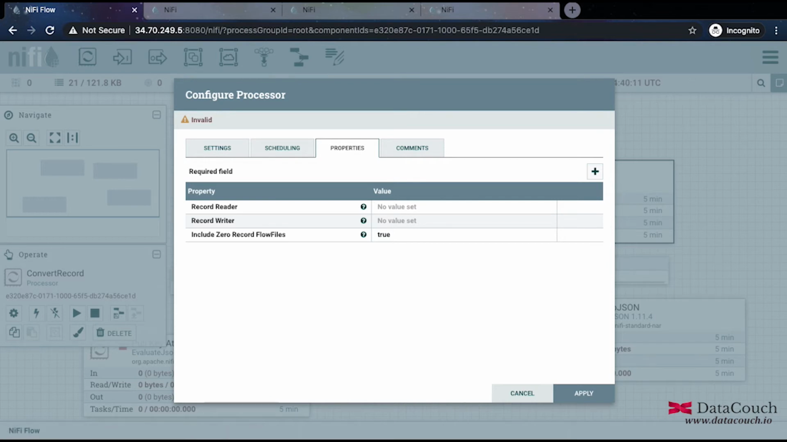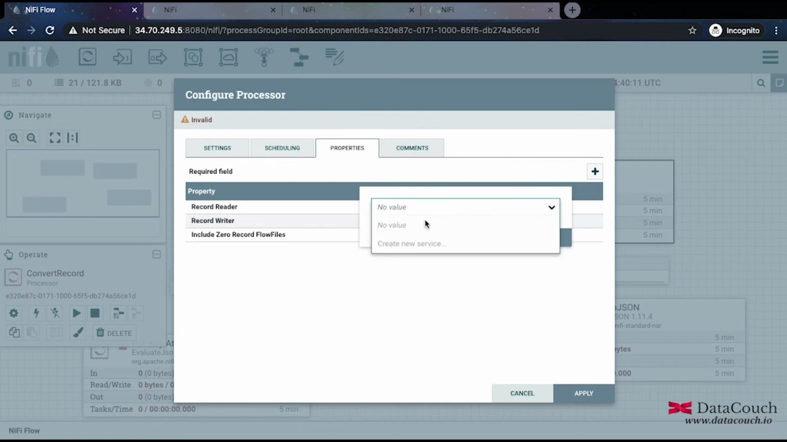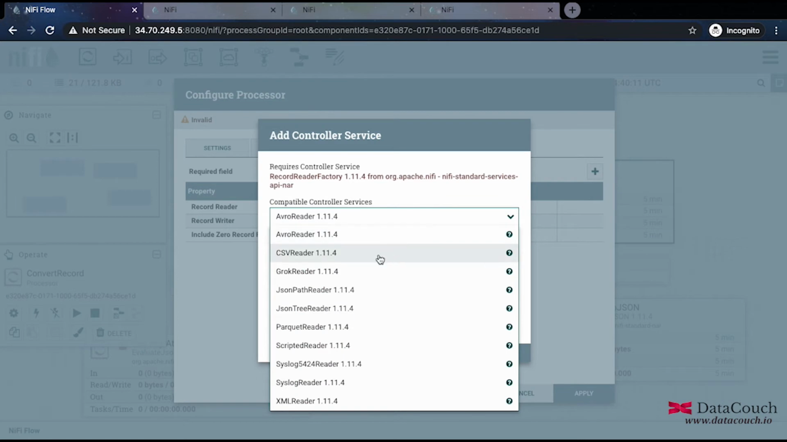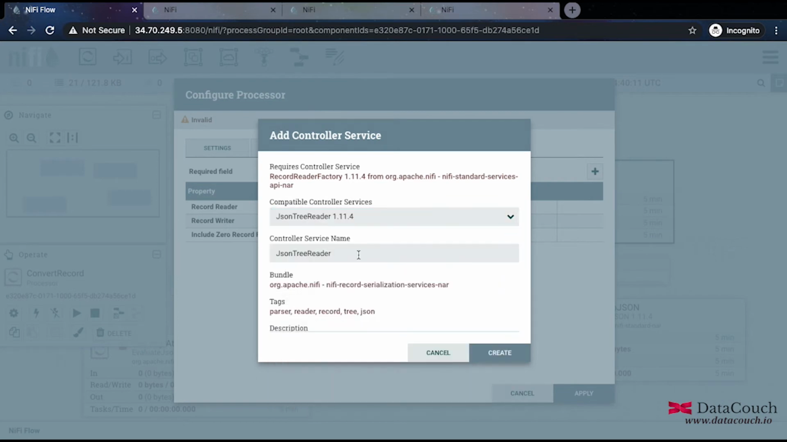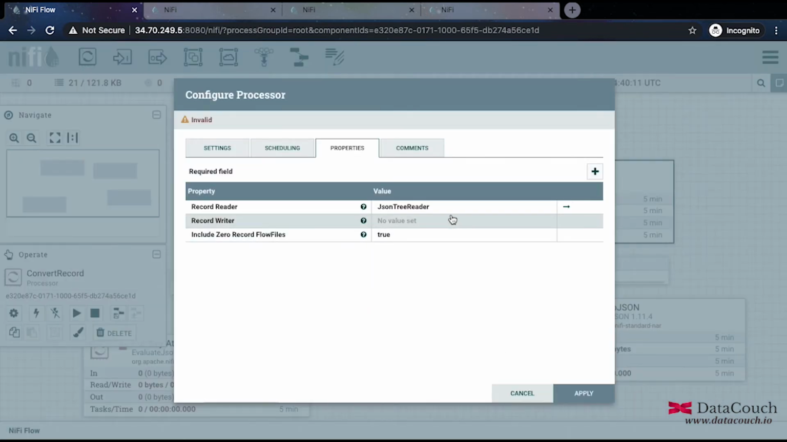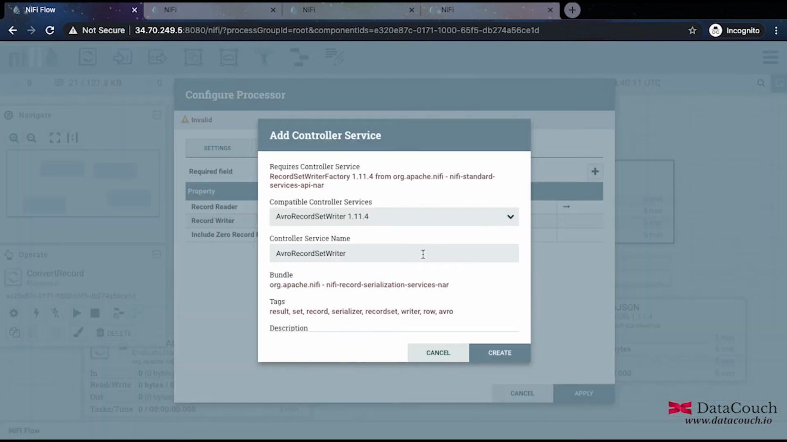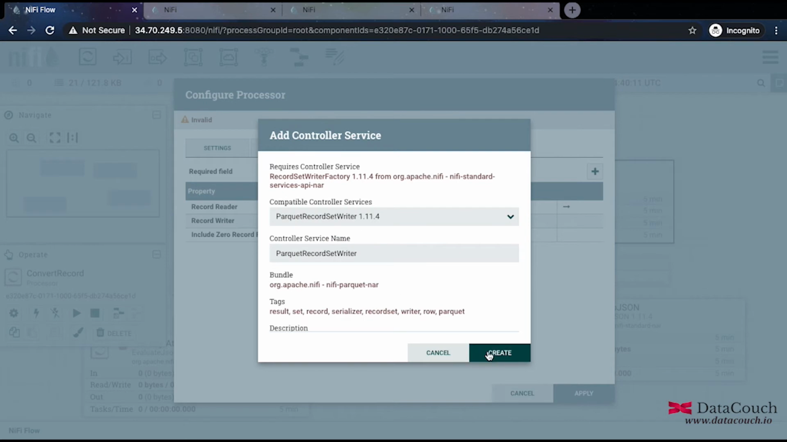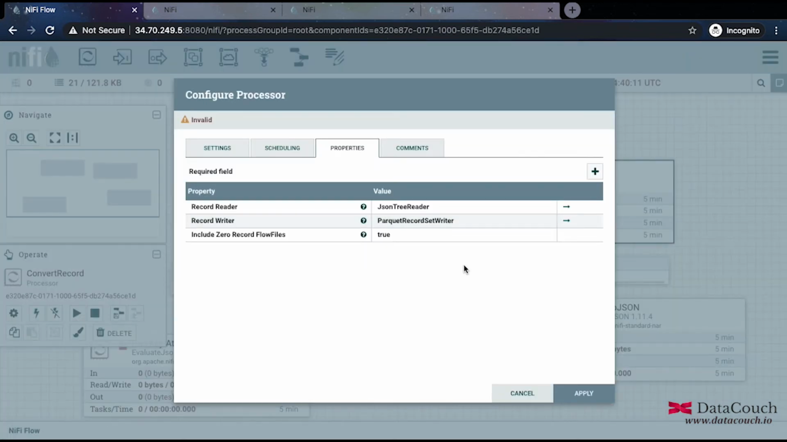So let's do the record reader. Our record reader is basically a JSON record reader. So our record reader is JsonTreeReader, and I will be picking this. I will say create, and then I have the writer. For the writer, I will be writing using Parquet. So my ParquetRecordSetWriter is there. So I'll say create, and these two are set now.